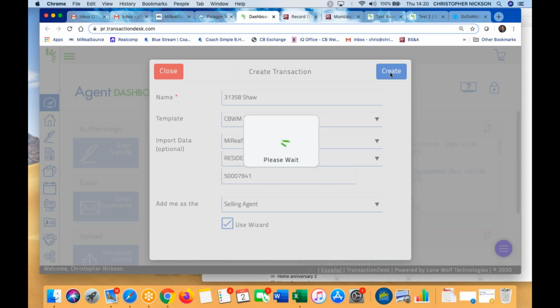So I'm going to use the wizard again. I'm going to create the forms for the transaction to turn in a purchase agreement. It's still thinking, which it does sometimes. And again, I encourage you to use the wizard because it'll walk you through it very quickly.